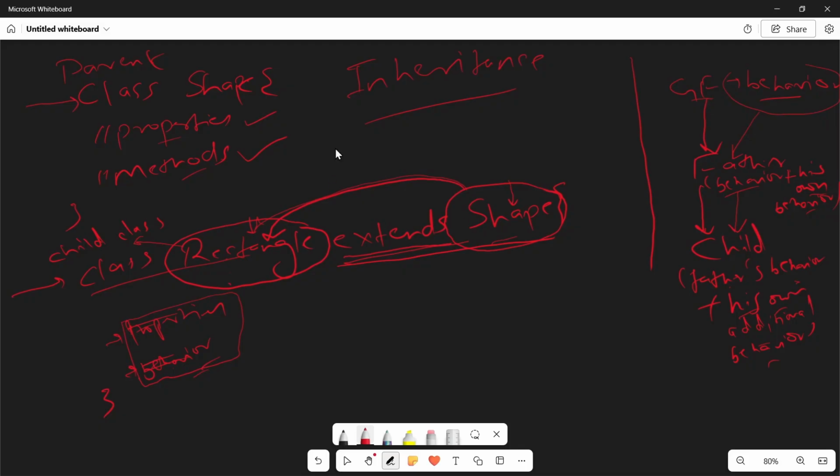So we will see how code is being reused. These properties and methods are available in both classes, in shape as well as rectangle. In shape class, why? Because it is defined. Why in rectangle class? Because rectangle is inheriting from parent class shape. So child class will automatically get the properties and methods of parent class. So rectangle will also have these properties and methods.